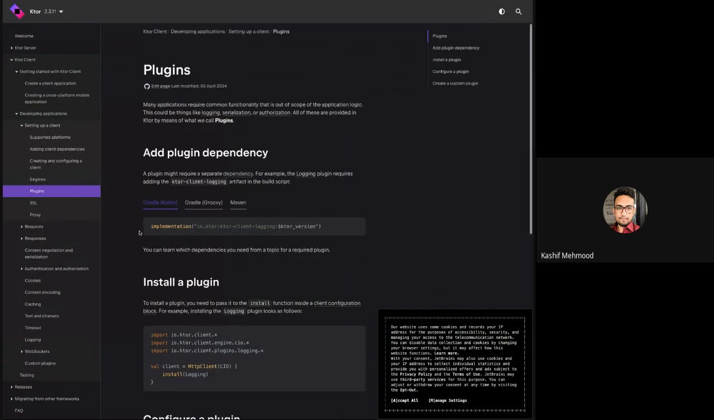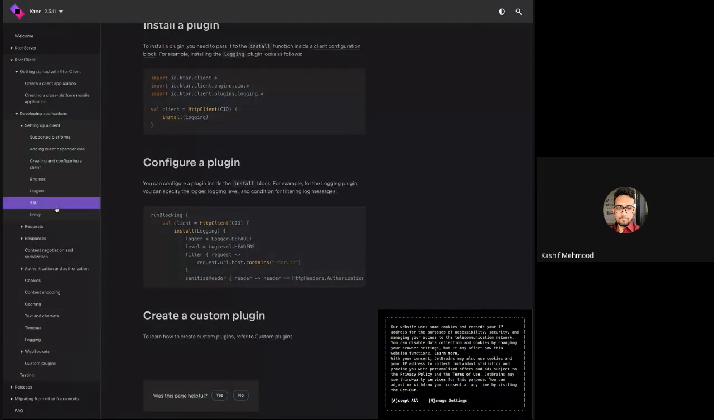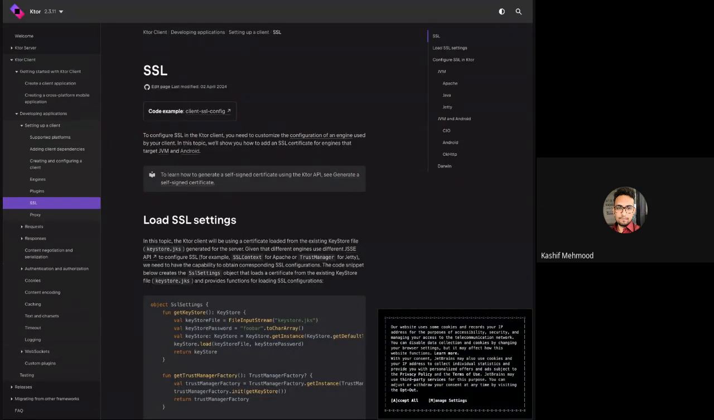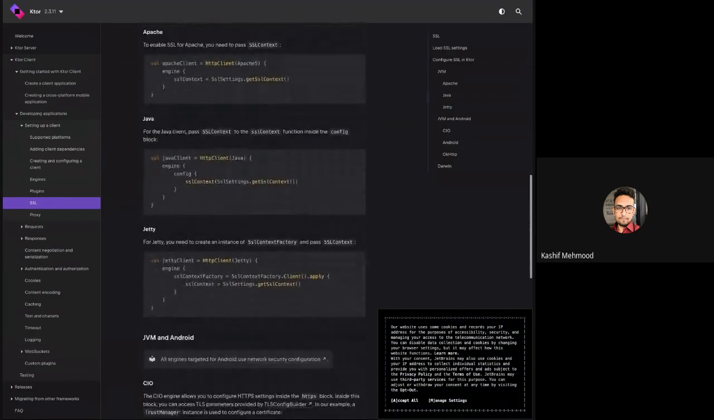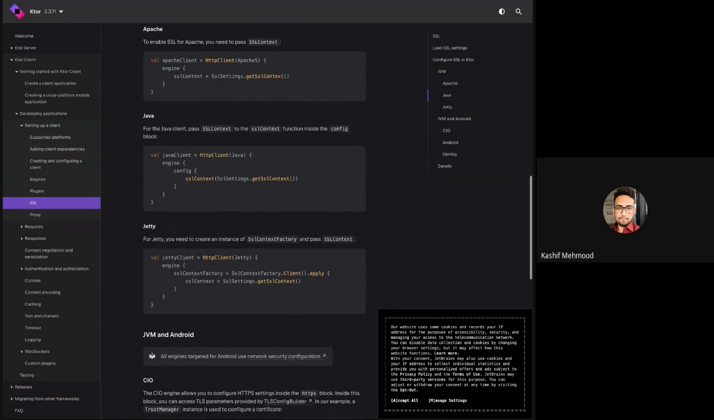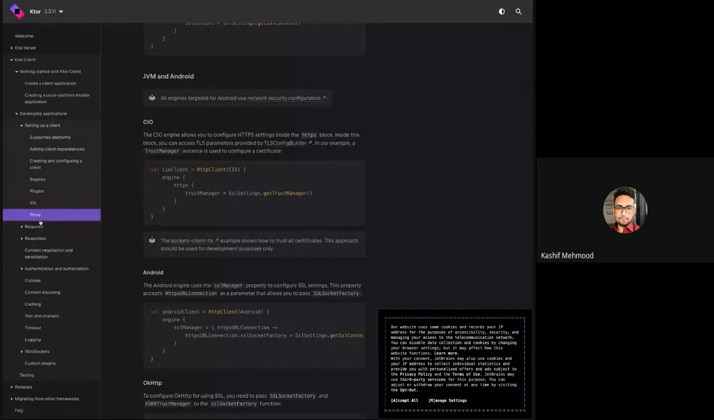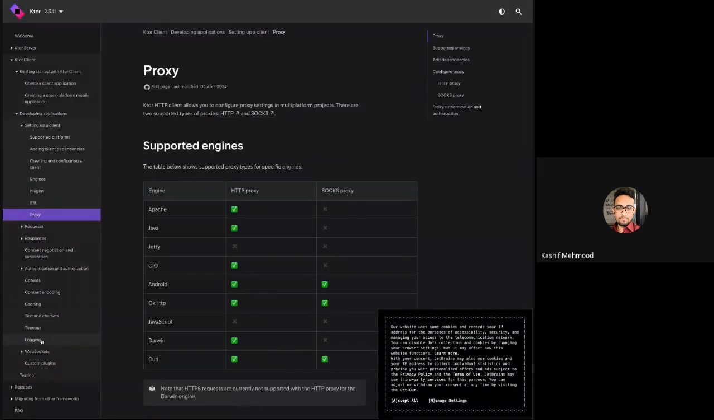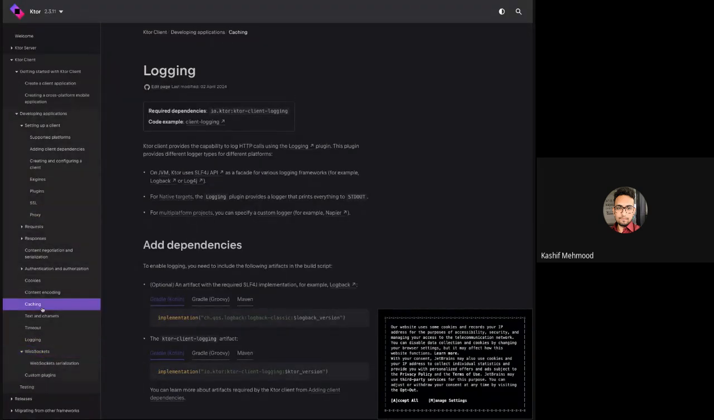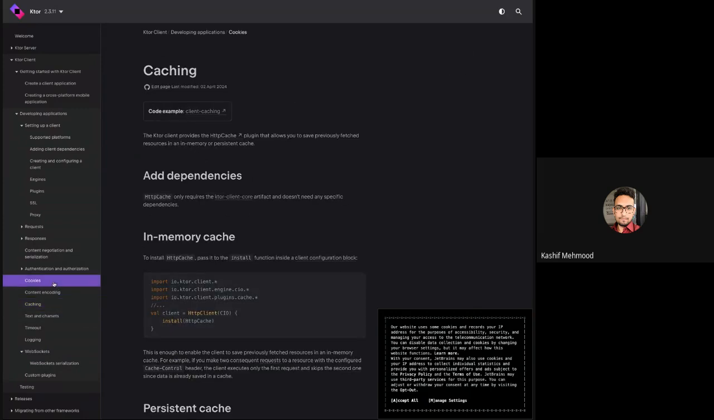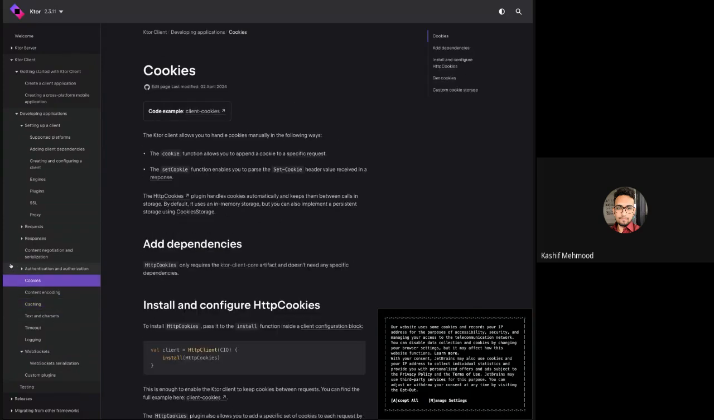Then there are plugins. We will discuss plugins in detail. Then let's skip. It also supports SSL pinning that many of you might have been using with Retrofit. Then it also supports proxies, requests, and other things, logging as well, WebSockets, caching, HTTP caching, cookies, and all those things. Basically, the point here is that KTOR supports all the things that Retrofit in Android might support, but in a better and in an easier way.